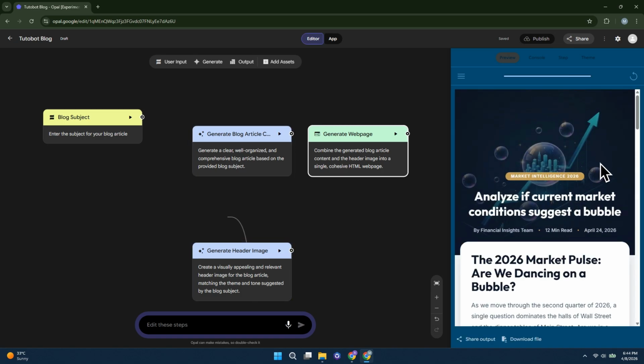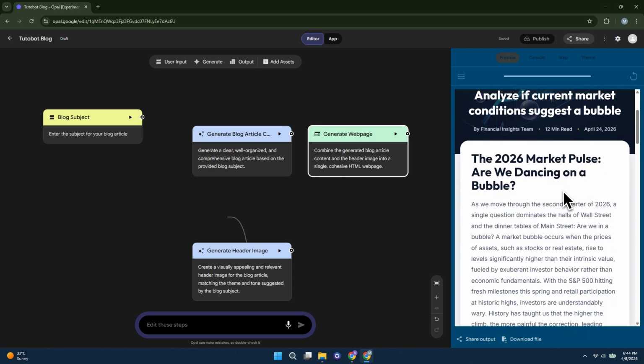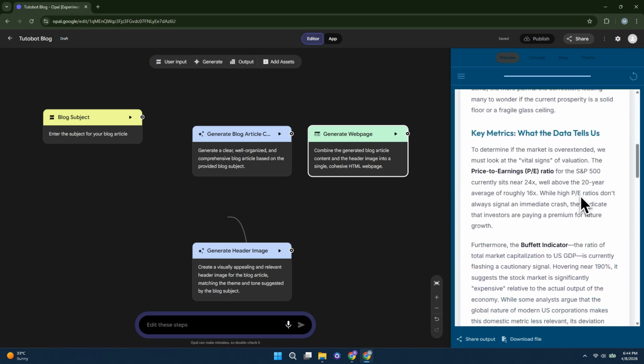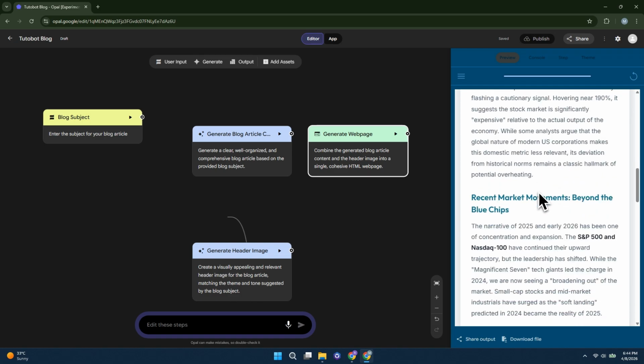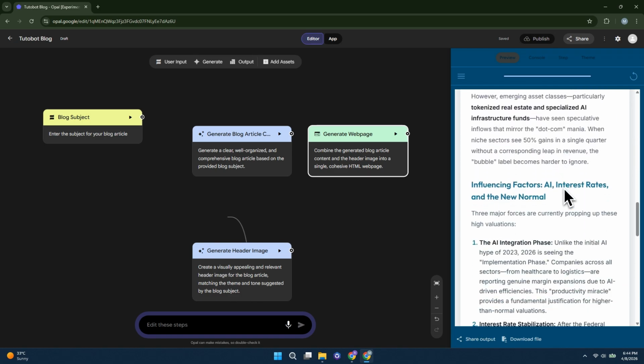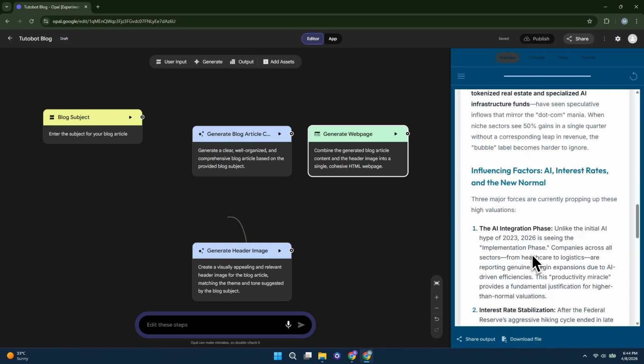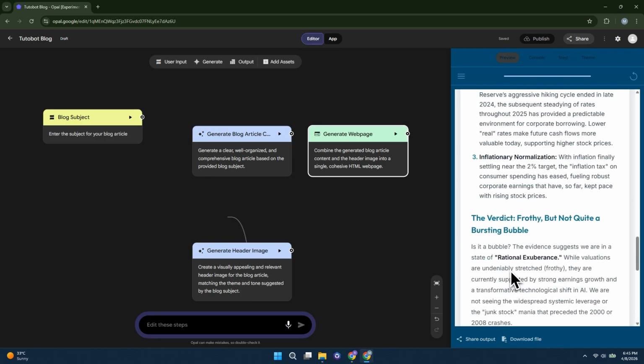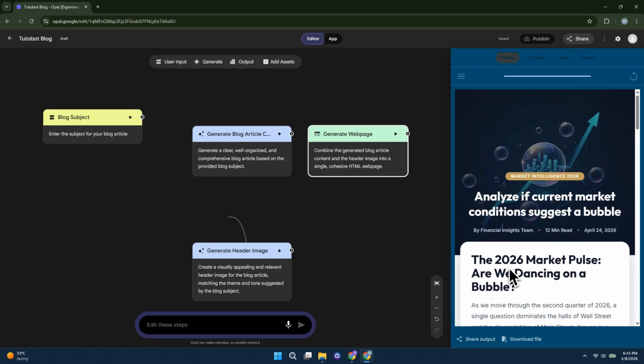You can scroll through the generated content and review it carefully. The results are usually well-structured, detailed, and professional in appearance. Since the content is generated using AI models in real time, it is often up-to-date and relevant. This makes the output reliable for various purposes such as content creation, research, and idea generation.